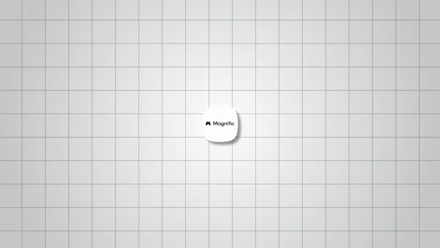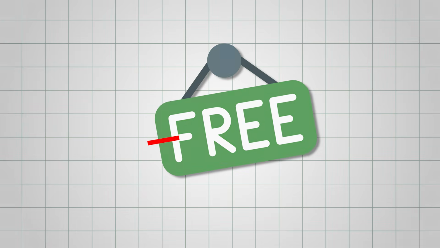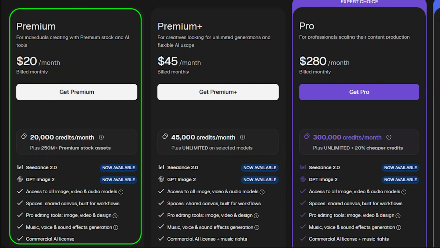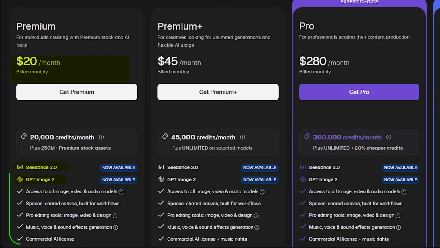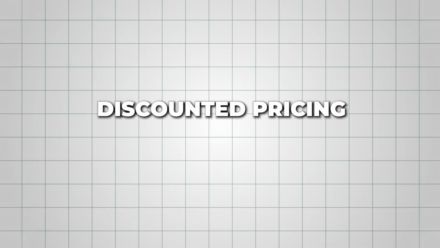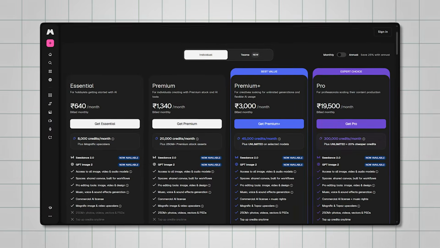Before wrapping up, let's quickly talk about the pricing. Magnific generally does not offer a free plan. Pro plan starts at $20 per month, giving access to high-end models like GPT Image 2 and Seedance 2.0, which are essential for the character consistency and realistic motion we've covered. You also get discounted pricing based on your home currency.